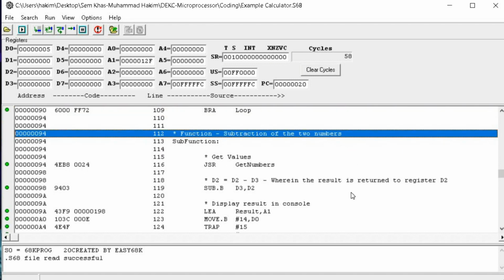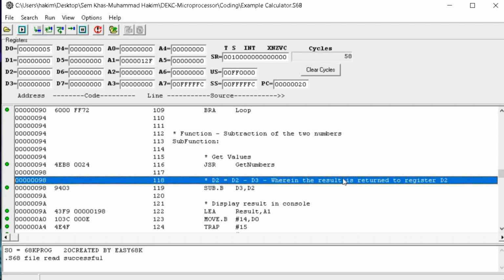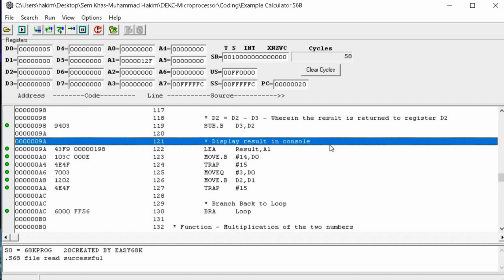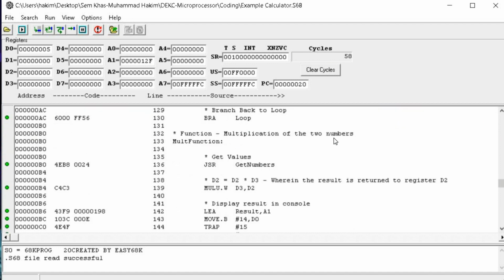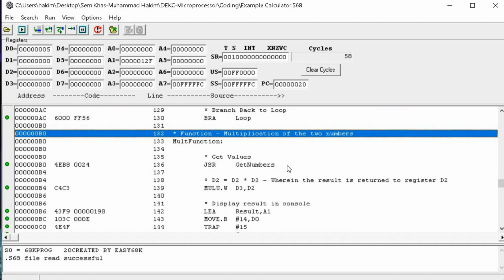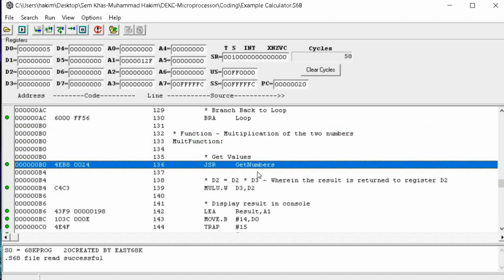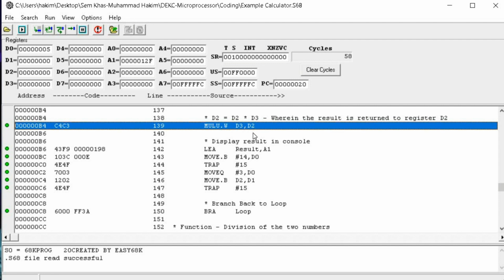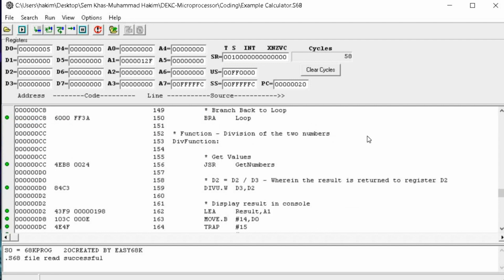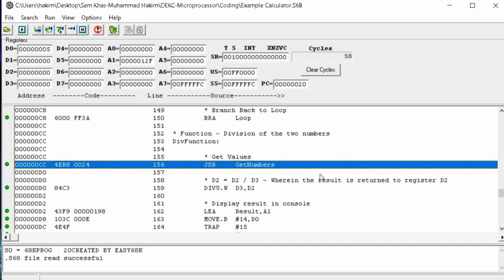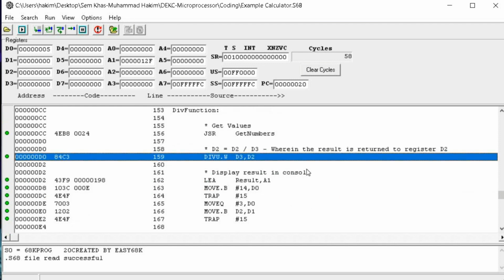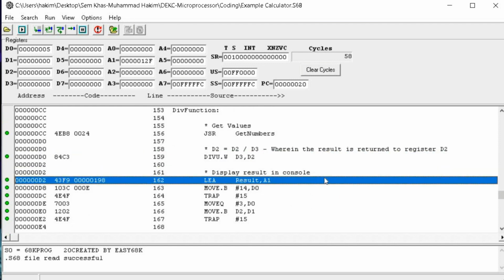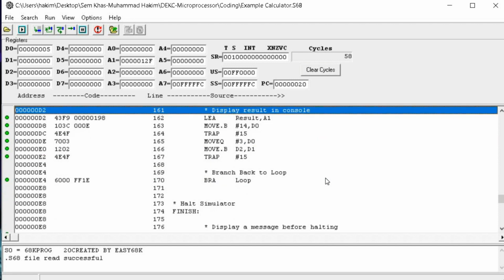Then we have subtraction, where d2 equals d2 minus d3, and we display it. For multiplication too, we jump to subroutine get number again, and d2 equals d2 times d3, and we multiply. For division, it is the same. We jump to subroutine get number, divide the word d3 into d2, and it is for displaying the result in the console.